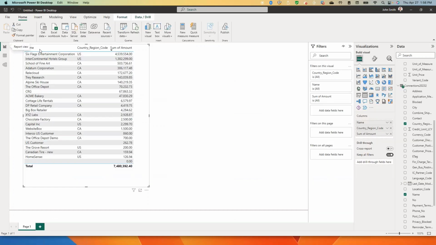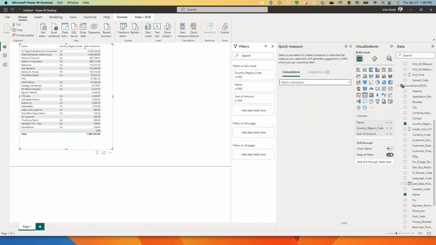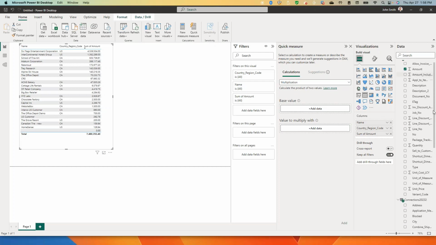So if I go back to Power BI, one of the things I can do really easily is create something called a quick measure. In the quick measure, I'm going to come down here and say, I want to have a multiplication. In the multiplication, I want to take some information that I already have and create a new measure. So I'm going to take quantity and multiply that by unit price, okay? And I'm just going to say add it.